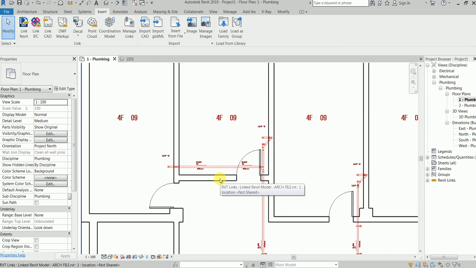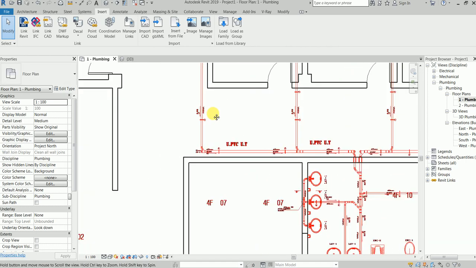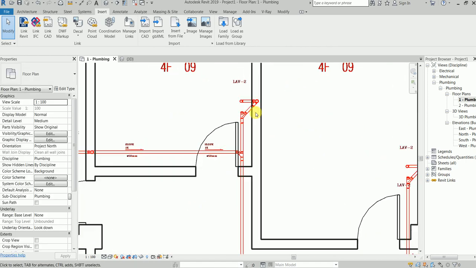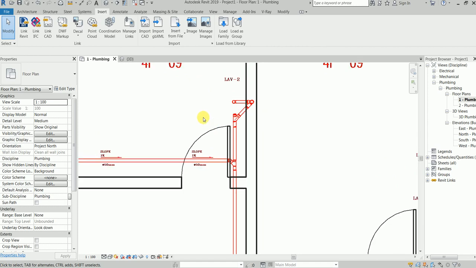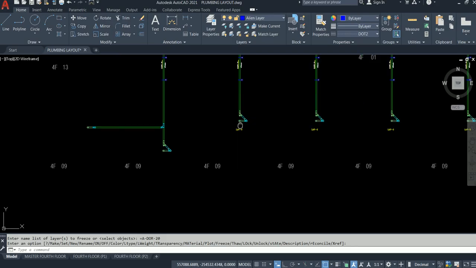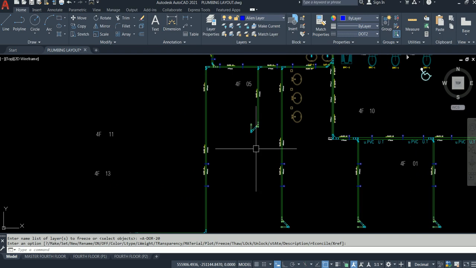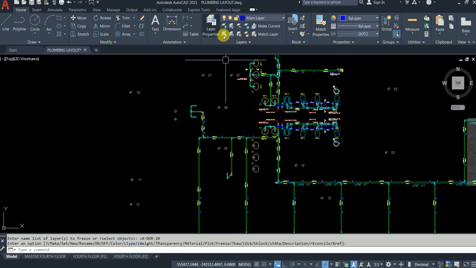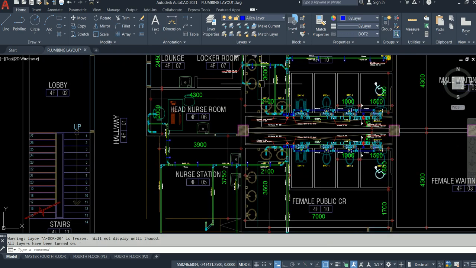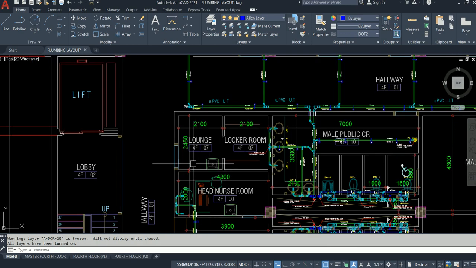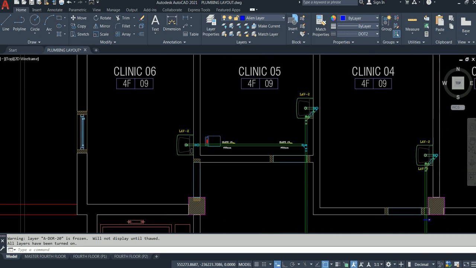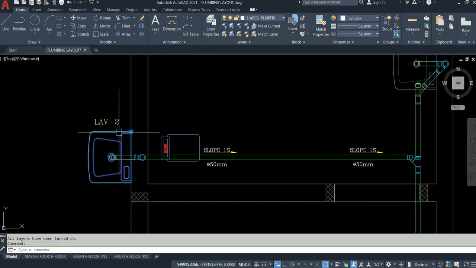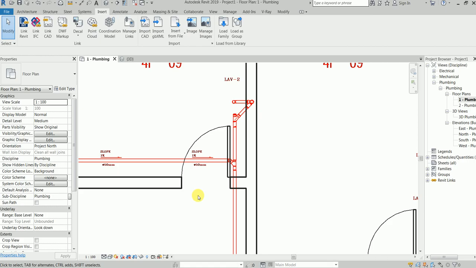What have we forgotten? We forgot the fixture, isn't it? Some fixture is here which I have forgotten. What do I need to do? Come here. See, this is the stuff. We didn't even notice this. Okay, what I'll do is turn all layers on. Come and see your friend, this guy. See which layer he is in. Architectural plumbing fixture. Okay.